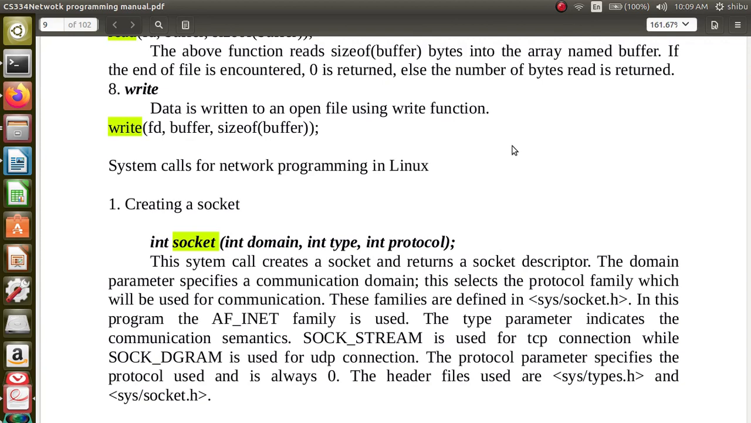Important system calls related to network programming are: number one is socket. Socket has three parameters: a domain, type and protocol. This system call creates a socket and returns a socket descriptor. If you are creating a connection to a file, then there is a file descriptor associated with that. Just like that, here if you are creating a socket, a socket descriptor is returned by that function, and if you want to point to that socket, you need only that socket file descriptor.